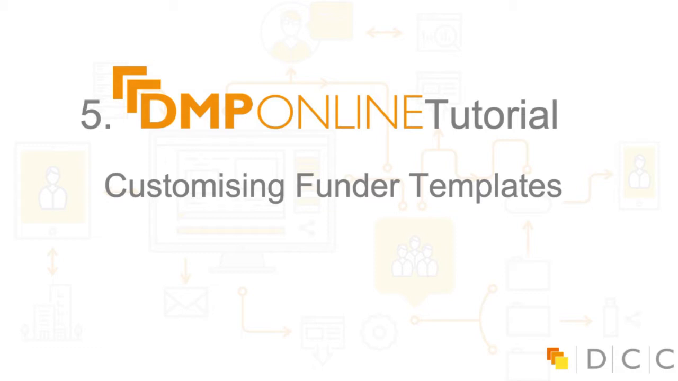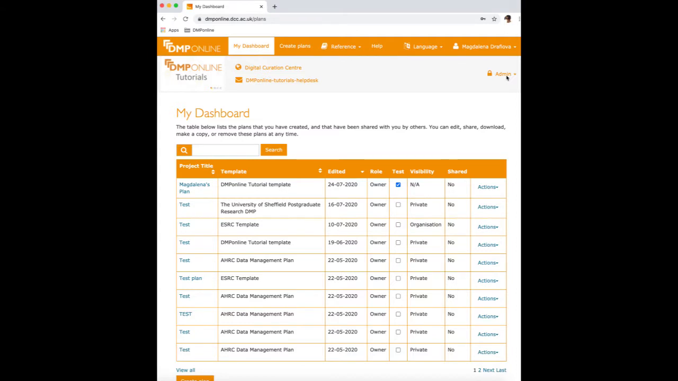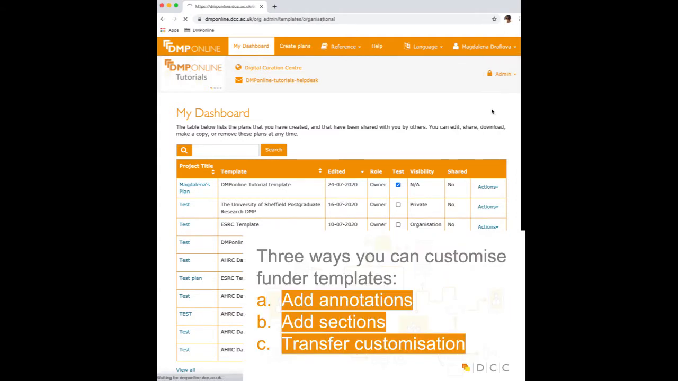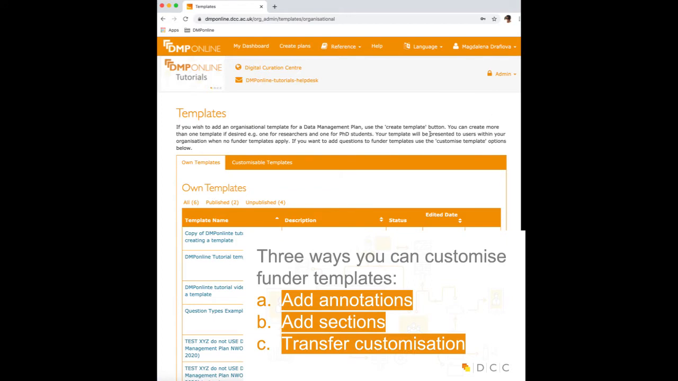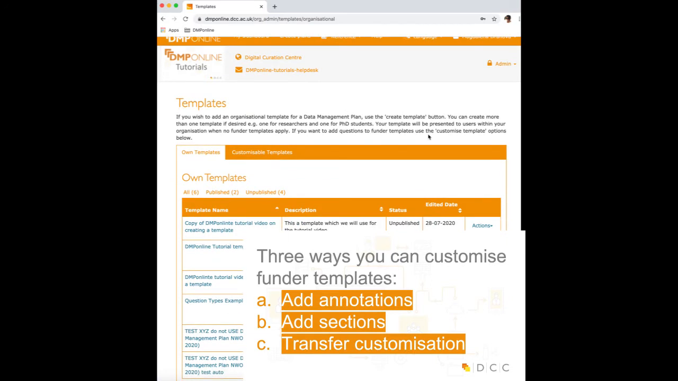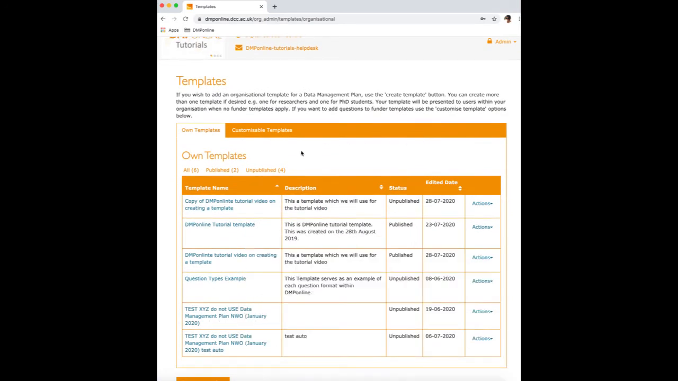In this short video, I'll explain how to customize Funder templates. We will go through how to add annotations, how to add sections, and transfer customization. Since most users will be responding to Funder requirements, we encourage you to add guidance and example answers to these.